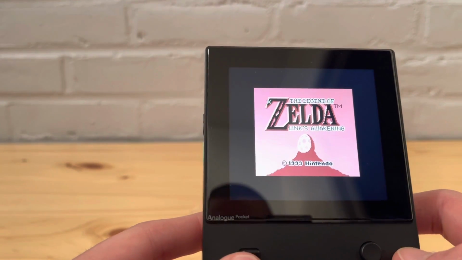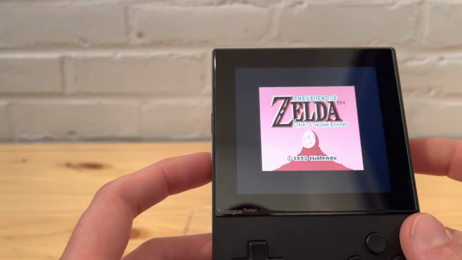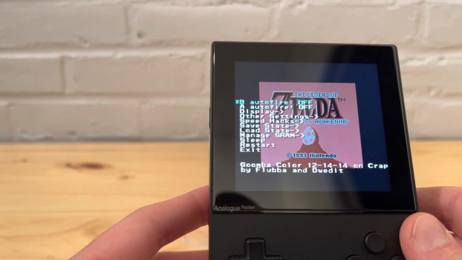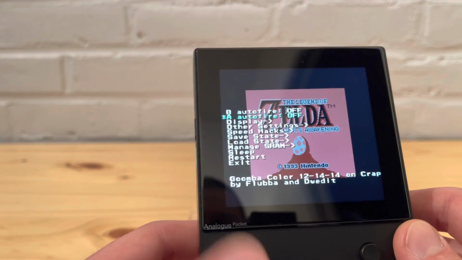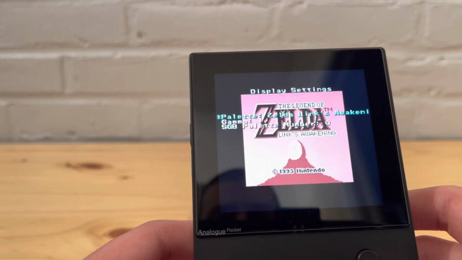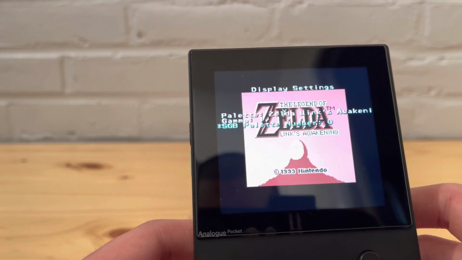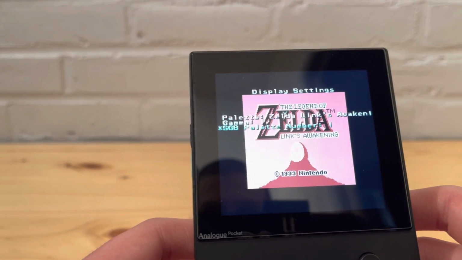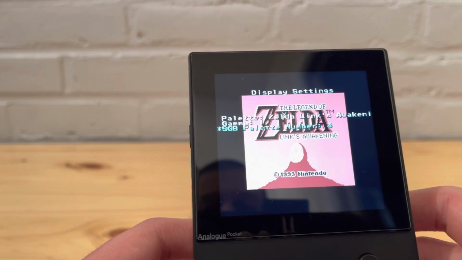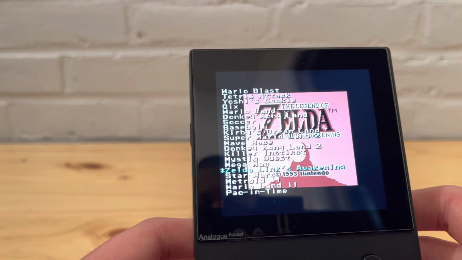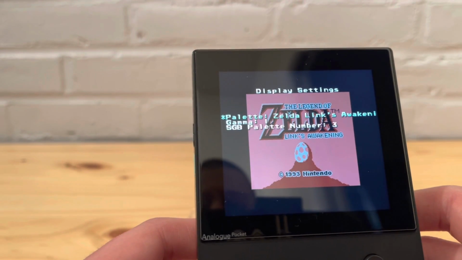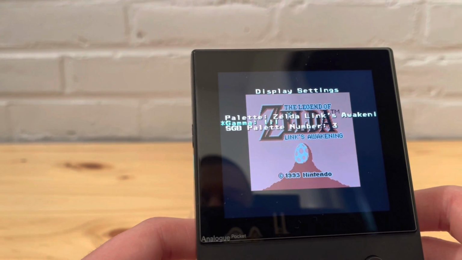There you go. Now, with these, if you press L and R, you can change some settings around. You can do B auto fire, A auto fire. You can play around with the display, change the palette. So here's where you can do some stuff. There you go. That's pretty cool. You can definitely change it up. Cool. Yeah, look at that.